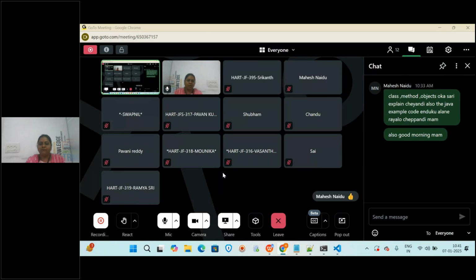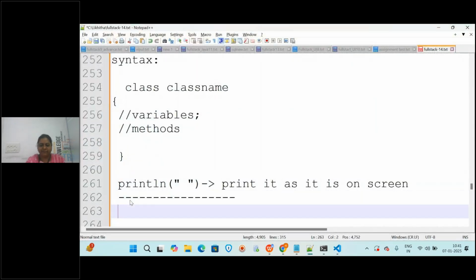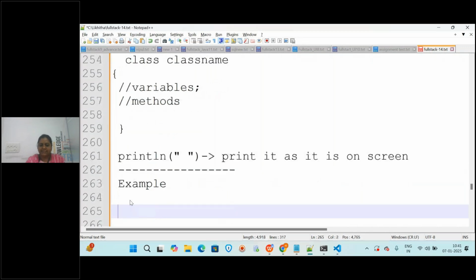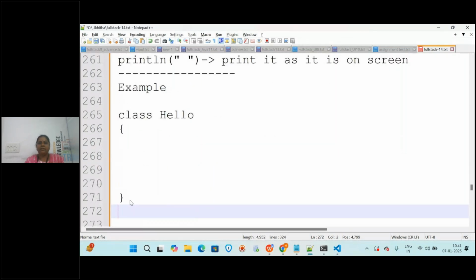Okay, so how we wrote the basic example of the class yesterday. Once again, I'm writing one more example. Let us say class and then what? I'm going to write the class name as what? Hello. We wrote a simple Hello, open and close. Remember one important point here as a note. This is to write a comment.